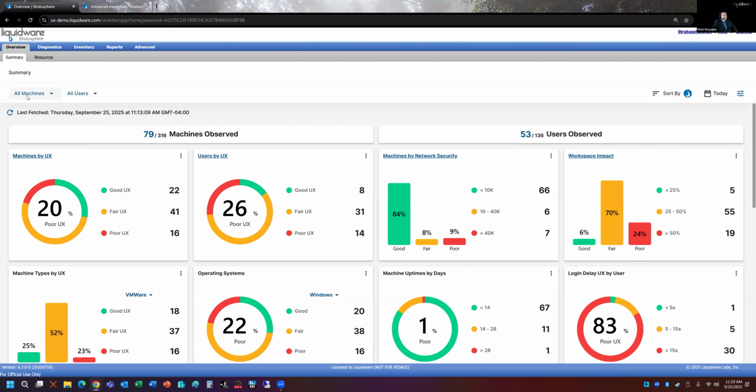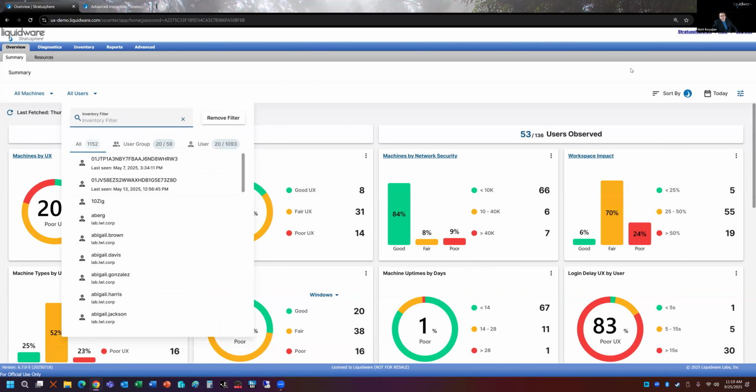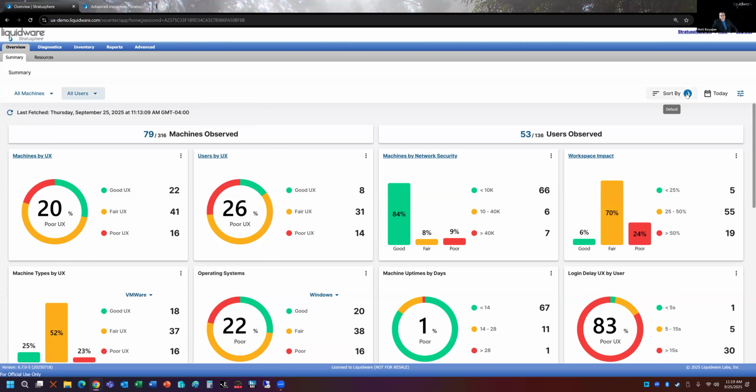You can have at the top your machine groups, including all different kinds of groups and individual machines. We have user groups for, again, the same thing. I have sort by. If you notice, there's this funky little drop icon in the top right-hand corner. That's there because everything is designed in this interface to quote unquote bubble up. So if I have a problem, that problem should automatically rise to the top and say, hey, Matt, you have a problem with login delays. And you can see I have a big problem with login delays. Or you have a problem with machines by user experience or users by user experience.